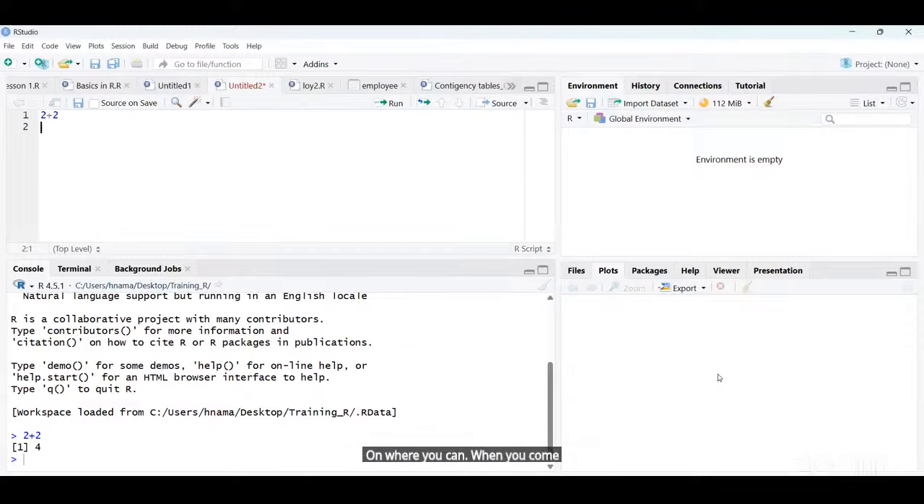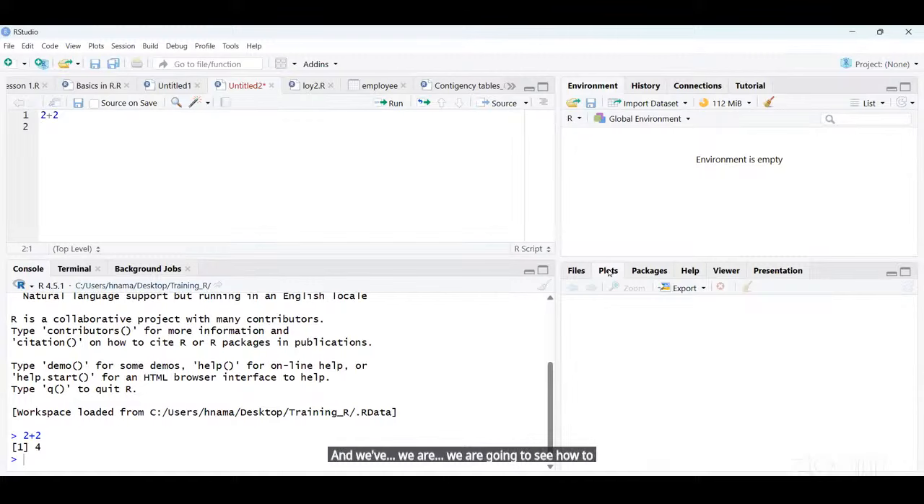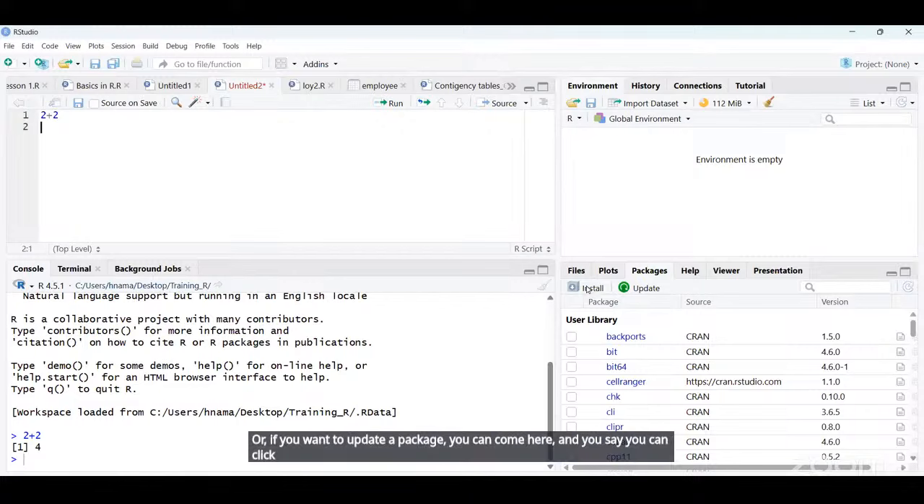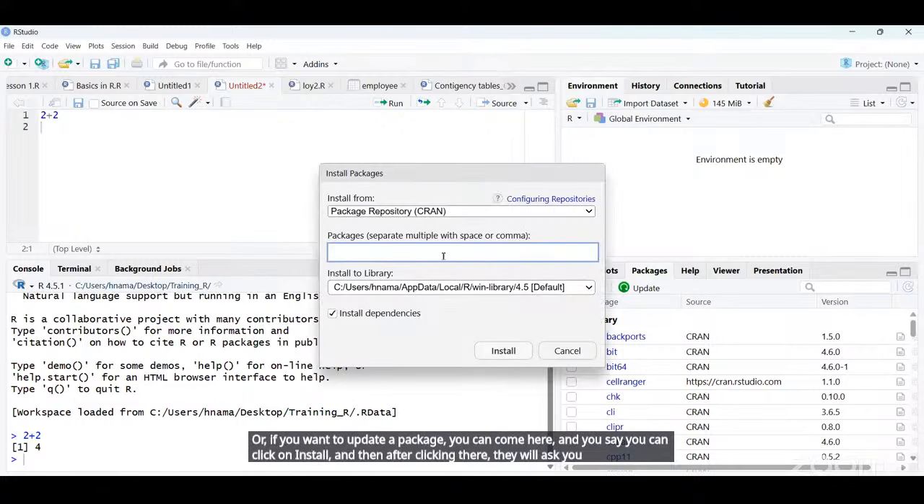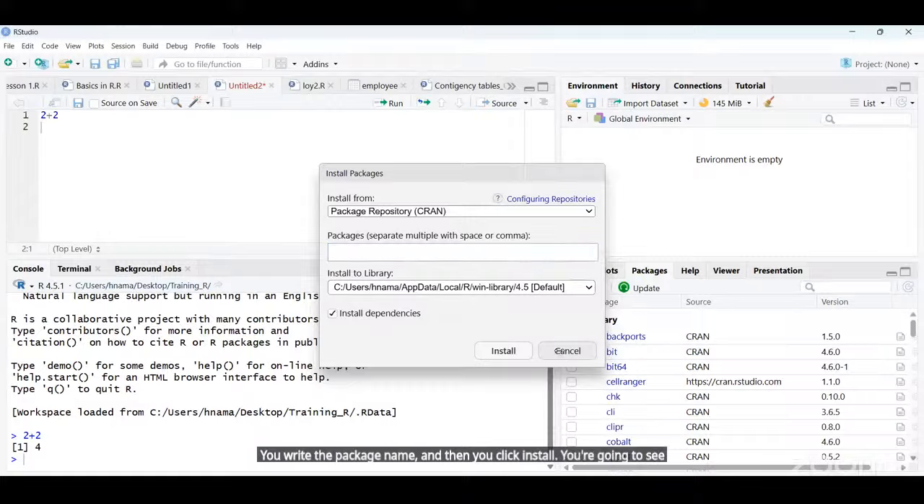When you come to this lower window, on my right below the window, we have also some other interesting icons that we can pick. We have the plot. We are going to see how to do different plottings. As the different facilitators share the different segments, you might see that the plot will always pop up in this particular window. R uses different packages. So in case you want to install a package, or if you want to update a package, you can come here and click on install. And then after clicking there, they will ask you, what package do you want to use? You write the package name and then you click install. We're going to see that as we move on.